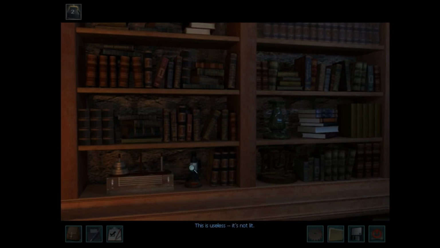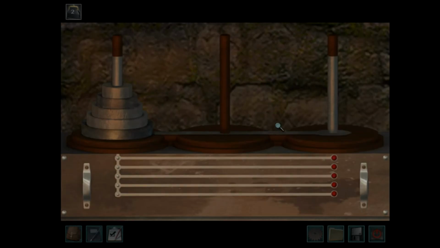This is useless. It's not lit. Okay. You can light it at some point. But whatever. Oh, it's a weight gain game. A weight gain game. I probably shouldn't put a large disc on top of a small one. Oh, is that how this is gonna go?